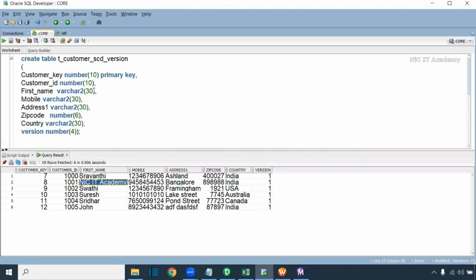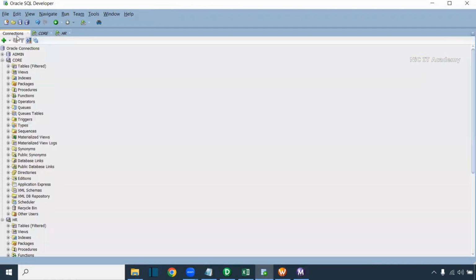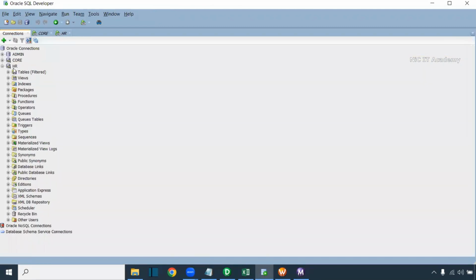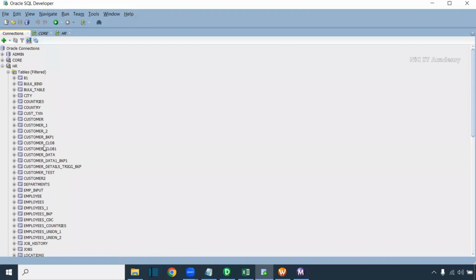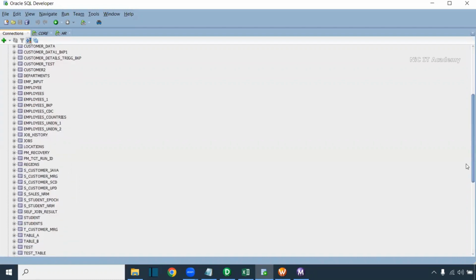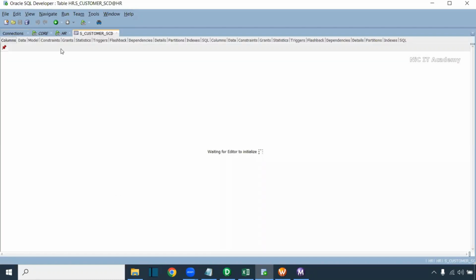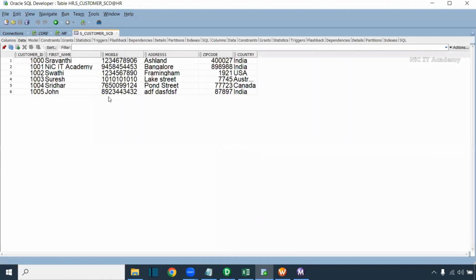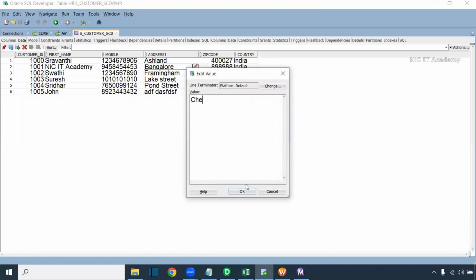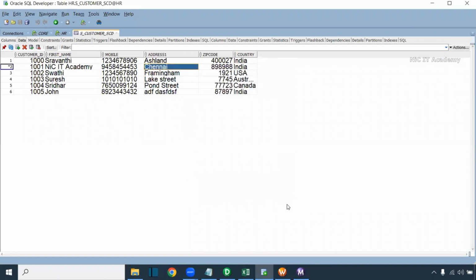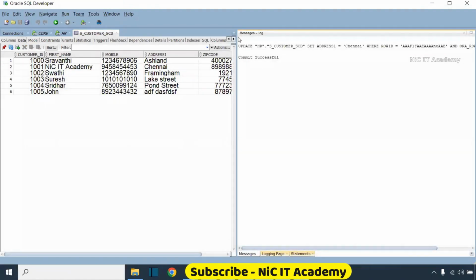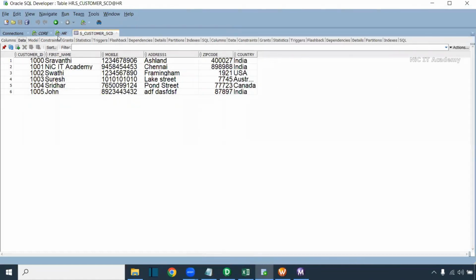Okay. So I'm going to update a record in source. Manually I'm going to update, go to the HR schema. If you want, you can use an update statement to update the record. So I will go to this s_customer_scd table. I'm just updating this particular data. With this location, I'm going to update it with a different location. I can go and update, commit it. So commit successful.